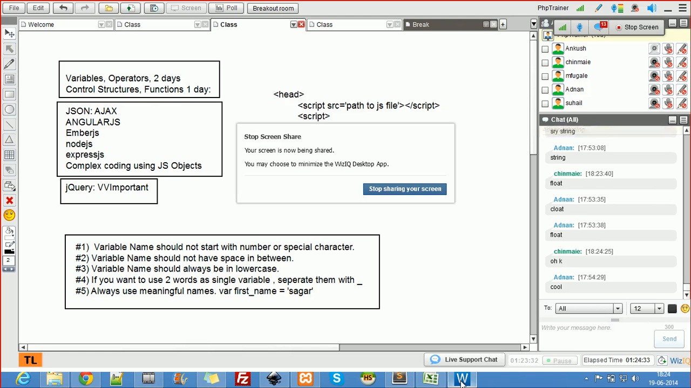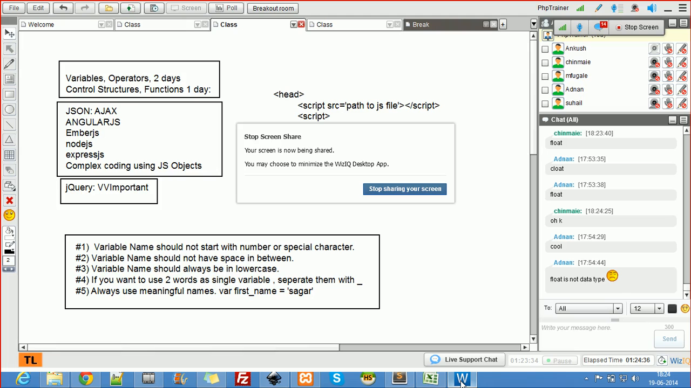This will be asked in interviews. When you go for interviews, float is a data type but not in JavaScript. Float is a data type in PHP, in your C language, in your Java, in your .NET, you have float over there. But in JavaScript, there is nothing like float data type. Everything is number. If it's a number, that's it. Okay?